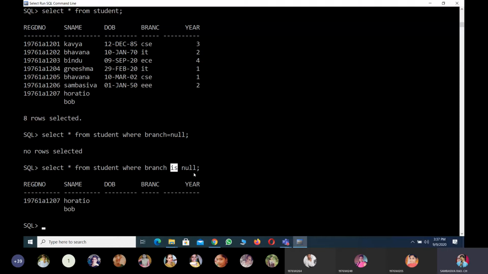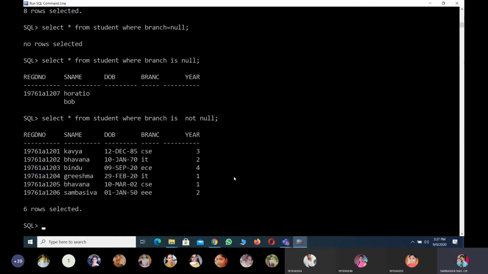So you can use keywords such as is, in, not in, exist, not exist, like that. For records that are not null, where branch is not null gives the remaining records. If branch is null, it means the pattern matched. If branch is not null, those records do not match null, and those are the records I'm retrieving.